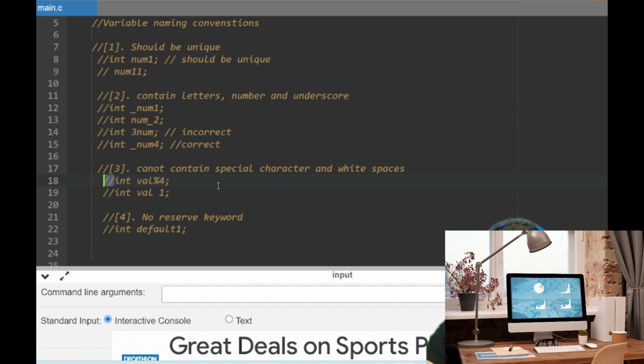Going for this, it should not contain special values. So I'm creating two variables where I'm trying to put some special values like a percent sign, and I'm also trying to give a white space here.